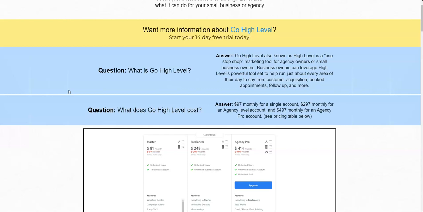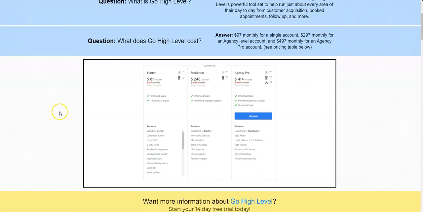Go High Level is kind of a one-stop shop marketing tool for agency owners or small business owners. So imagine every single tool consolidated into one software. That's what you're getting with Go High Level. So landing page creation, text interface, email integration, email management, ton of different tools. We'll jump into it. What does Go High Level cost?